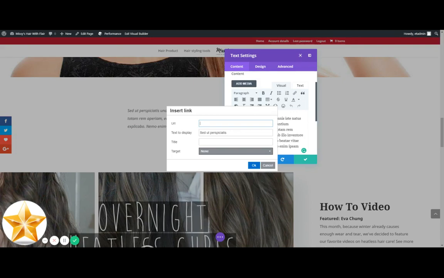This can lead them anywhere within the same site, or to another site that could be like an affiliate. Usually affiliates give you your own unique link that you can use. And anytime somebody clicks on it, that's your link. And that's how it tracks whether or not you were the one who caused that sale. And I would definitely add a title, because when people hover over that text or even image that you linked, that title will show up.